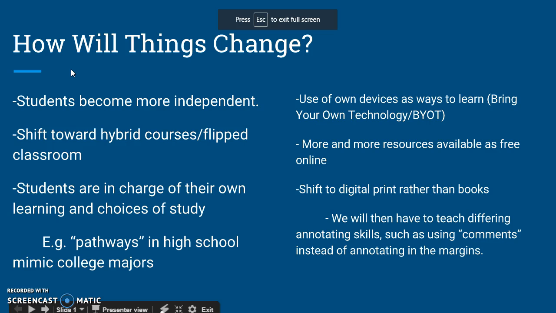So how will things change in the future? Students will become more independent, which they already are beginning. There will be more of a shift toward hybrid courses or flipped classrooms, which is where the teacher pre-records the content in some type of video or interactive or blend space wiki area where the students can encounter the content on their own, and then when they come into class they actually do the activities as part of the classwork.